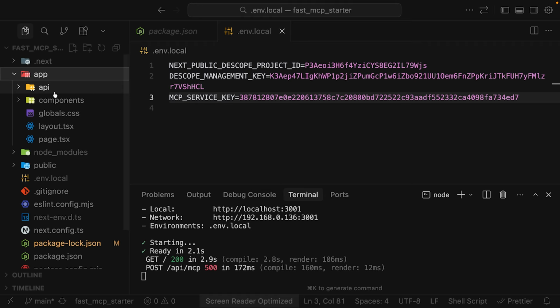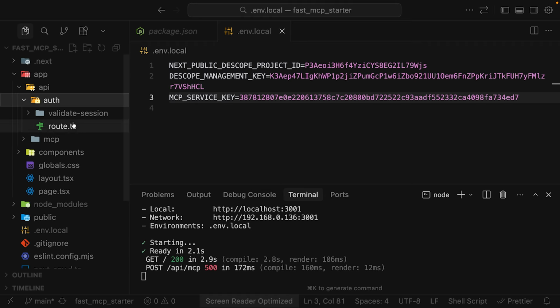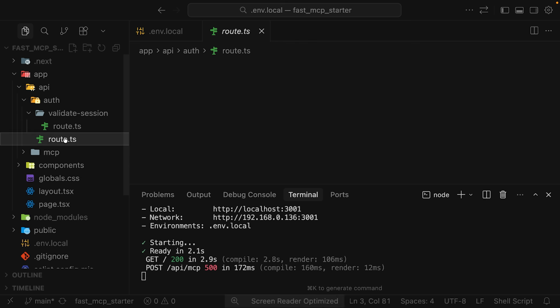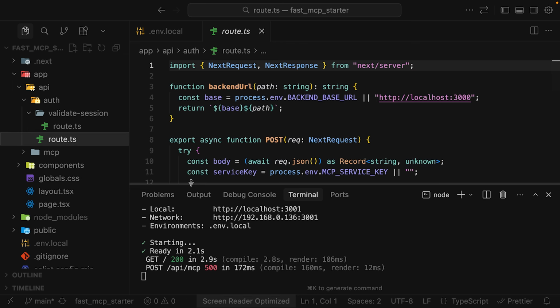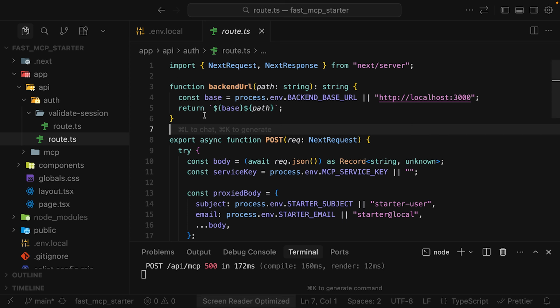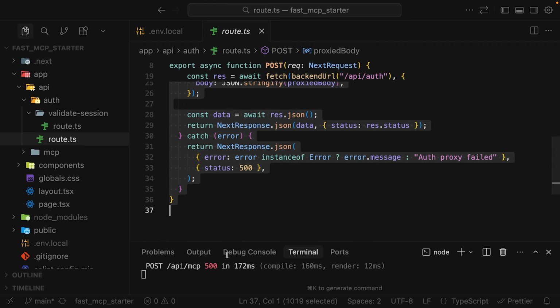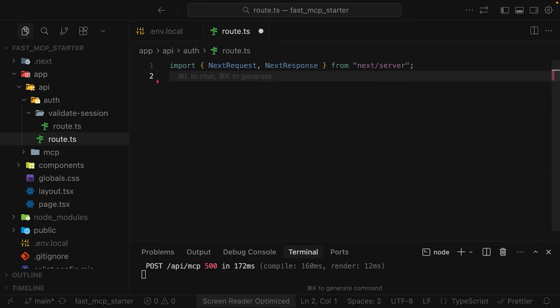Now we are ready to build. Let us open the app folder, then API, then auth, and open the root.ts file. Let us clear out the placeholder code and start fresh. First, we need to bring in our tools.